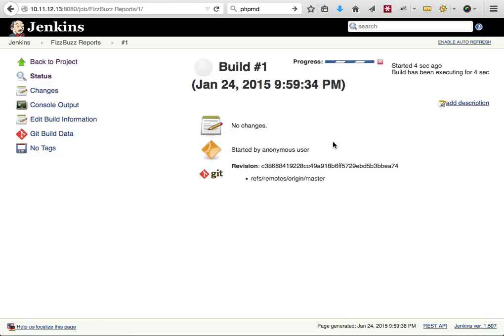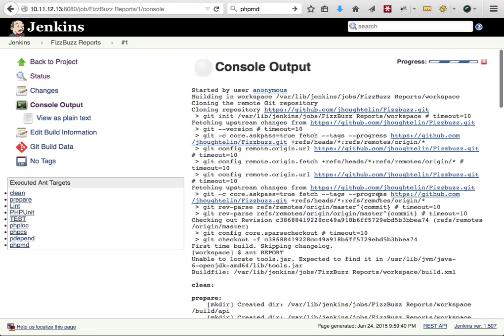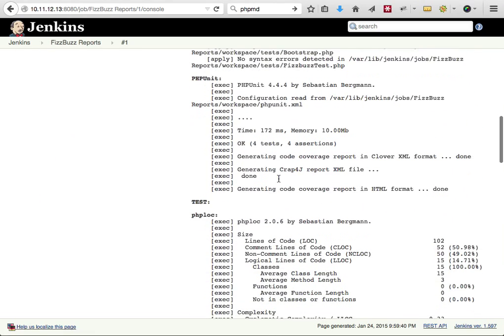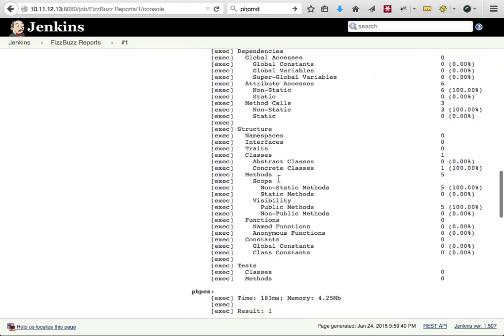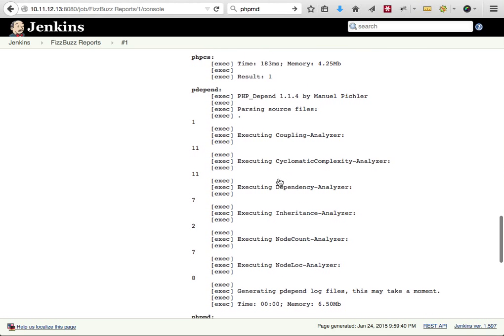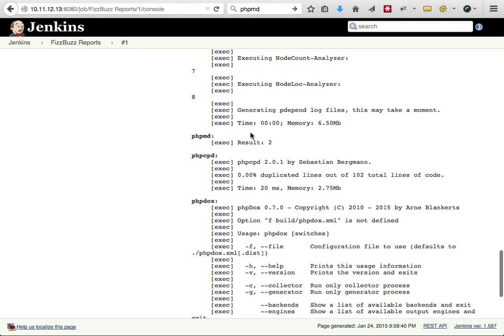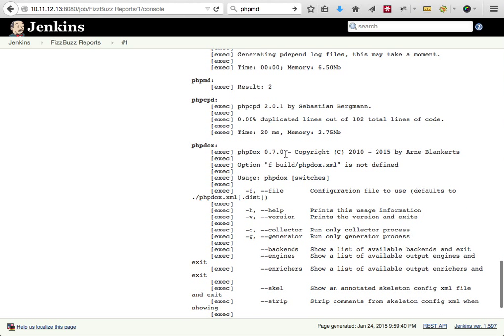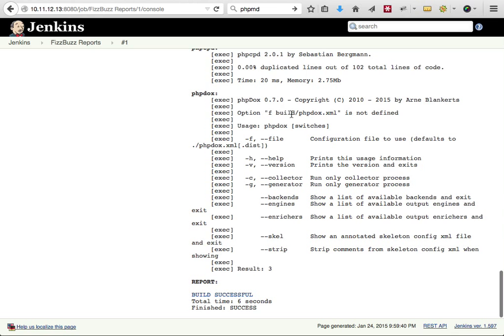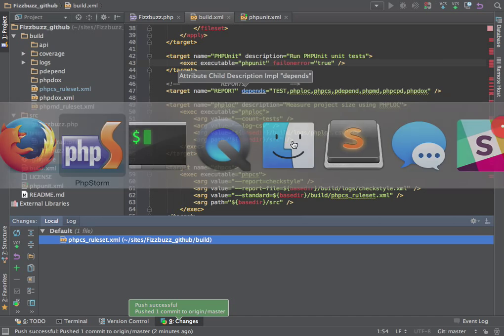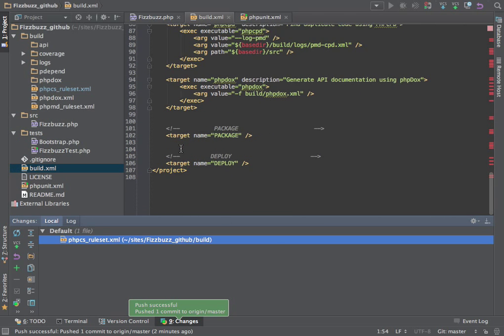And watch it build. See if it builds. So prepare, lint, PHPUnit, PHP lines of code ran, PHP CS ran, pdepend's running, PHPMD, PHP copy-paste detector, PHPDocs, oh, dash F build. So there's an error there, but this doesn't care if PHPDocs fails. But let's take a look here.